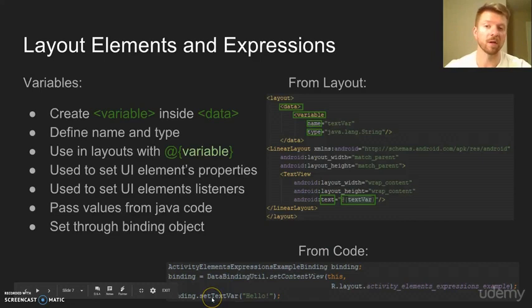Remember, our variable was called textVar, and the setter is therefore setTextVar, and it takes a correct type, which we define as string type here.